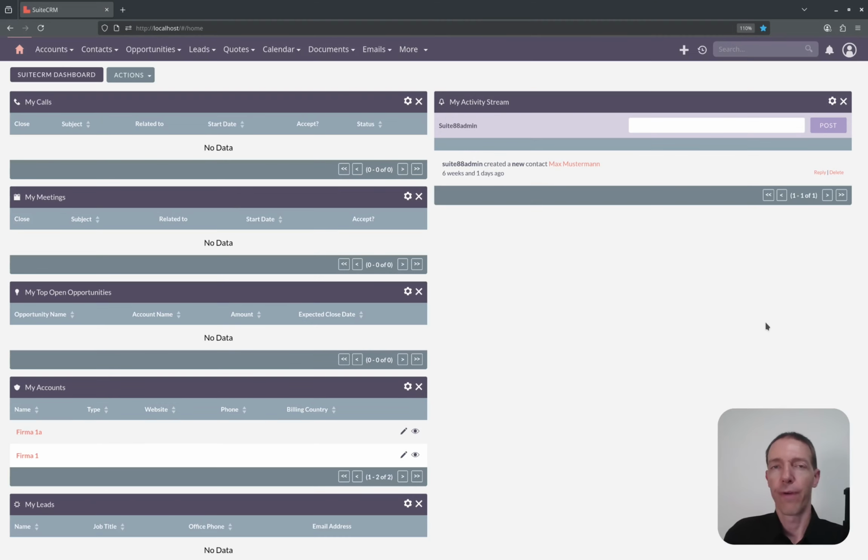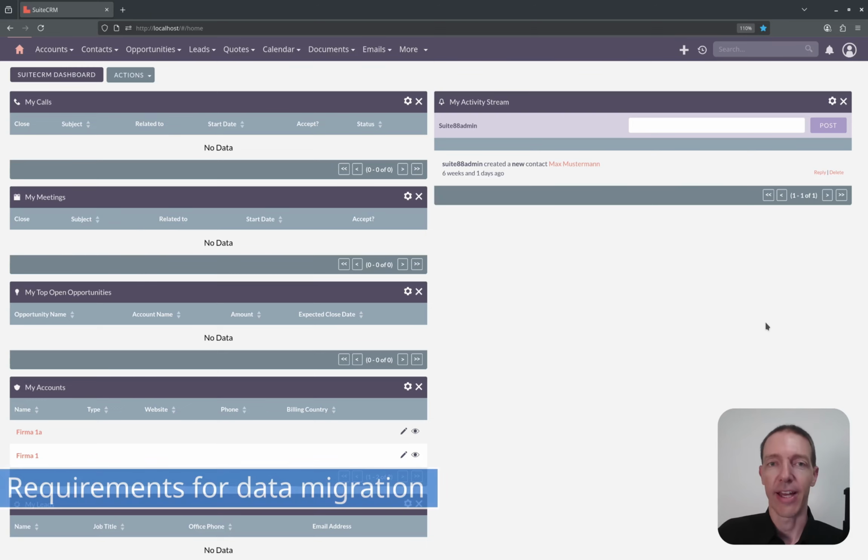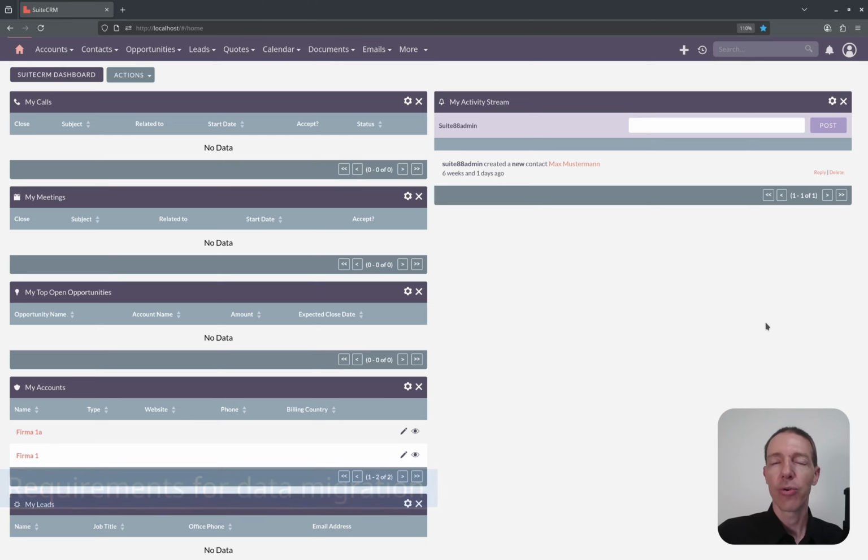Hello everybody. Do you need to migrate your data from another CRM system into SuiteCRM? That's what we're going to look into today. Okay, so let's go. First, let's go into what we really need. So we need, of course, our CRM system. Here I've got a pretty fresh standard SuiteCRM 8.8, and I want to migrate data over from another CRM system.